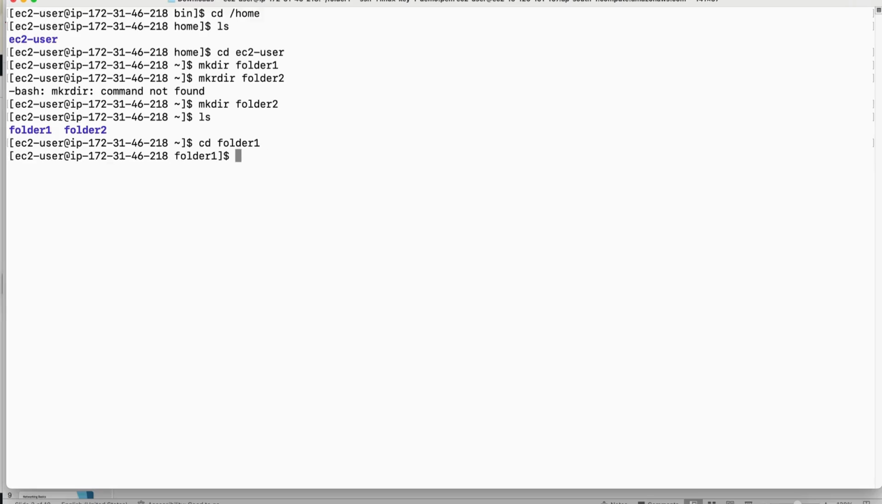Now if you want to create a file, for that we have one command called touch file.txt. So we have created one file. Let's do ls. So we are doing ls within this folder. If you click on enter, you will see the file is available. Now let's create another file, touch file2.txt.